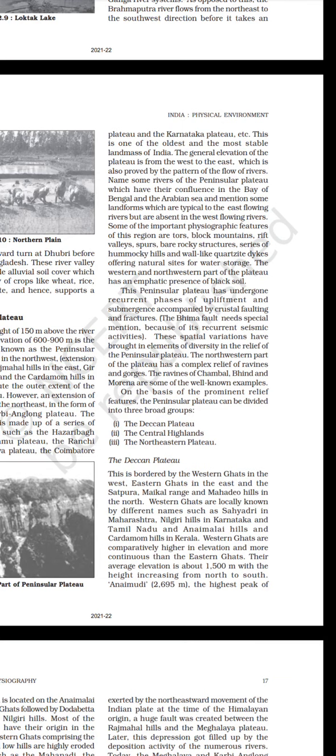On the basis of the prominent relief features, the peninsular plateau can be divided into three broad groups: the Deccan Plateau, the Central Highlands, the Northeastern Plateaus. The Deccan Plateau is bordered by the Western Ghats in the west, Eastern Ghats in the east, and the Satpura, Maikal Range, and Mahadev Hills in the north.